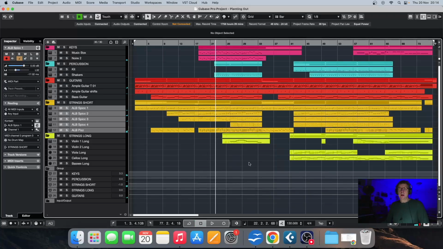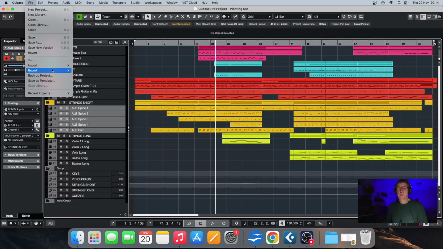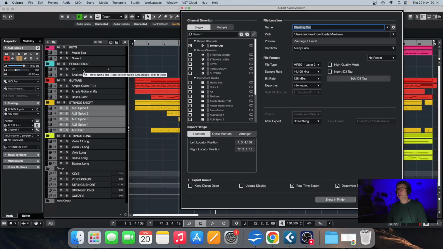Okay. So how do we go about doing stems then? Once you've got things arranged like this, really straightforward. We go to File, Export, Audio, Mix down. Then, this is where the magic happens. We change from single to multiple.